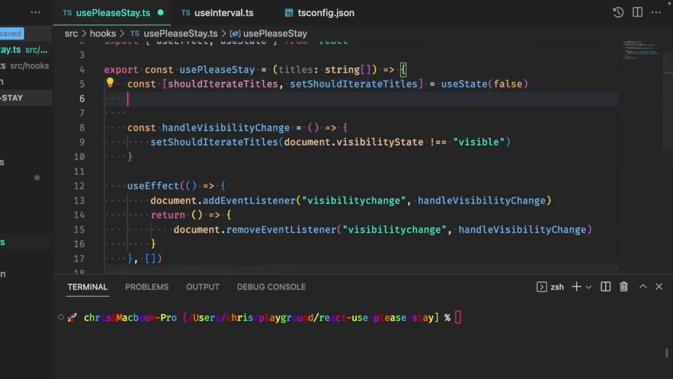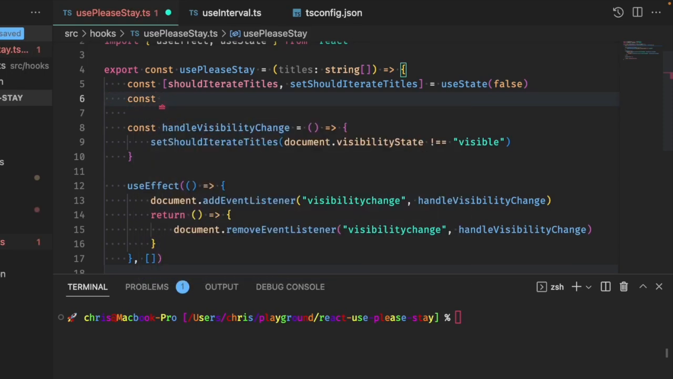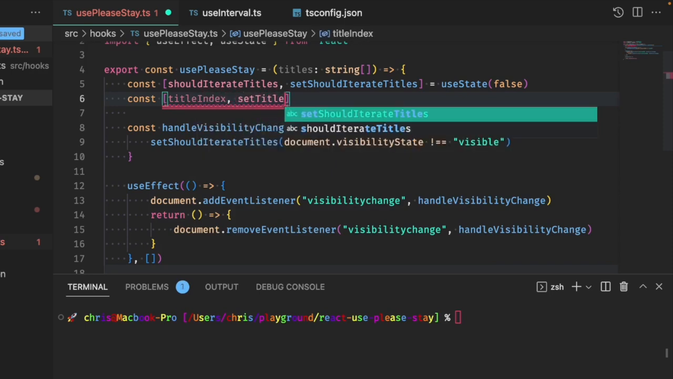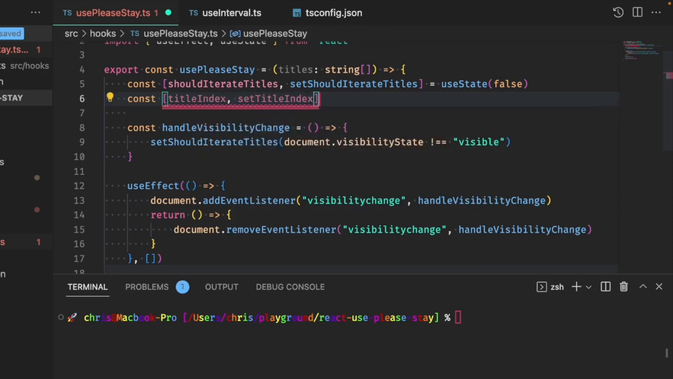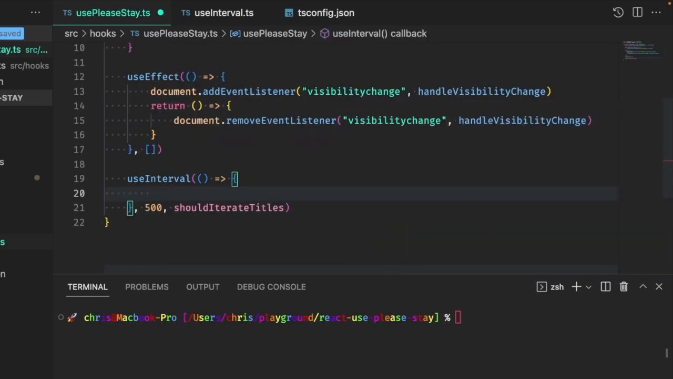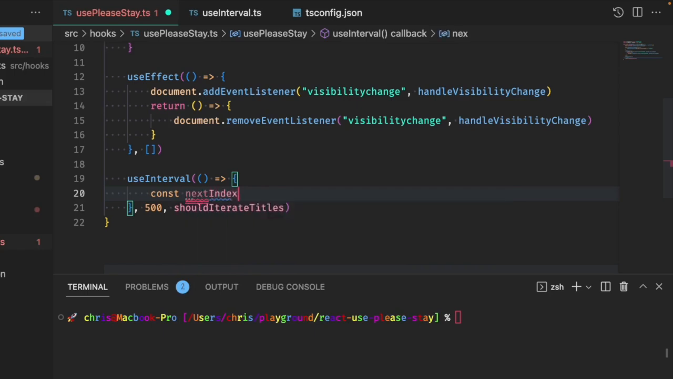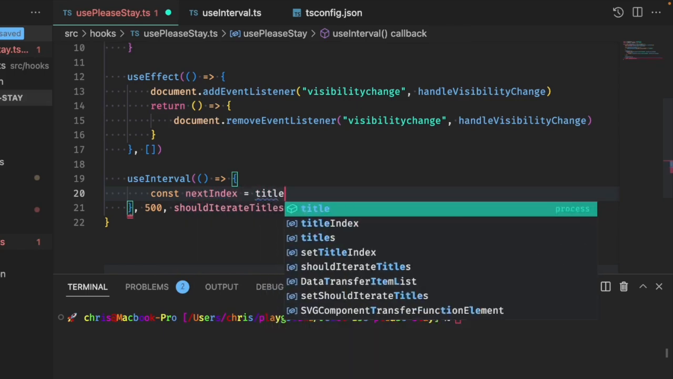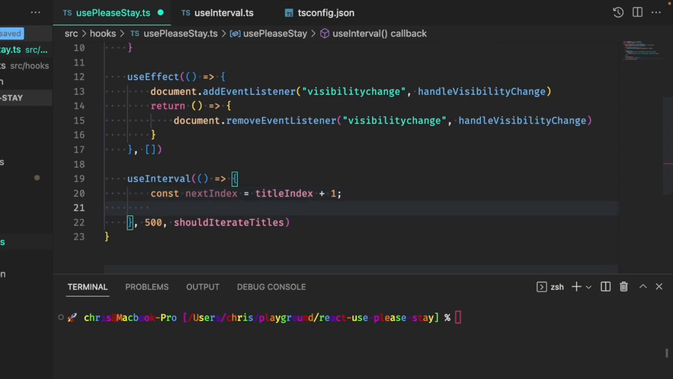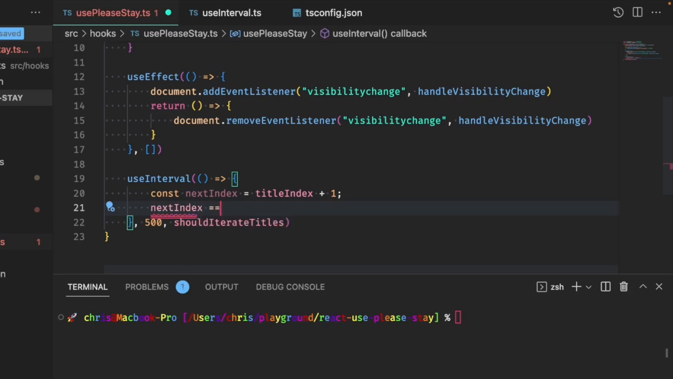Let's first create another state variable that will keep track of the current index of the titles array. I'll just call that title index. And its initial value will be 0. And within the interval function, we'll first create a const called nextIndex, just for improved readability, which will be titleIndex plus 1.